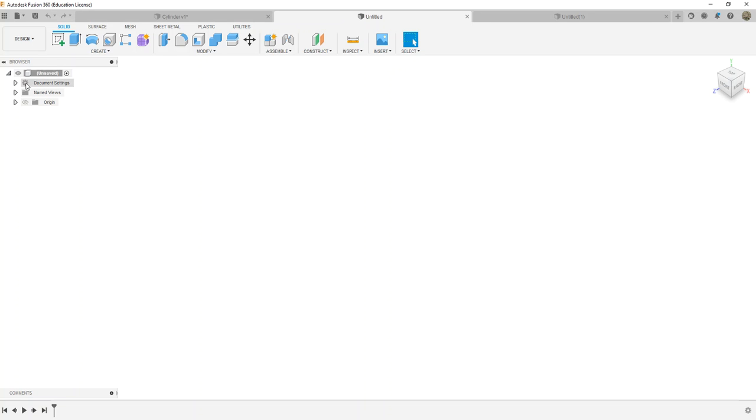Make sure that your document settings over here are in inches. If they're not, click right here. On the right, this is going to appear. Change that to inch. Say set as default.